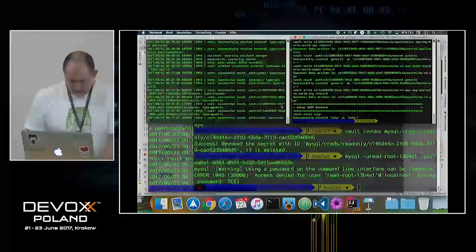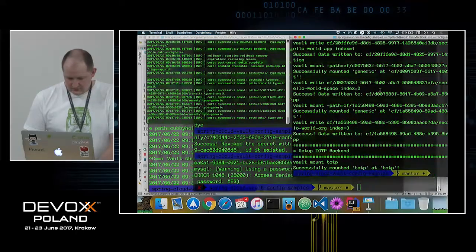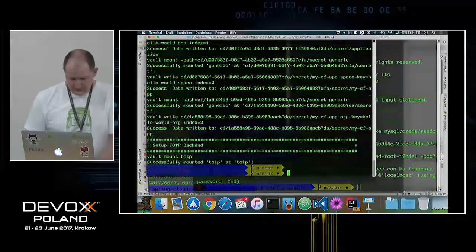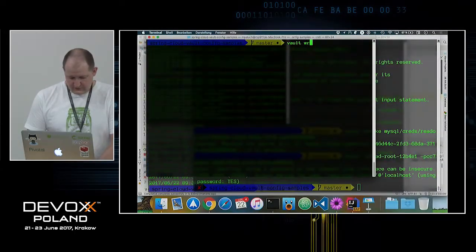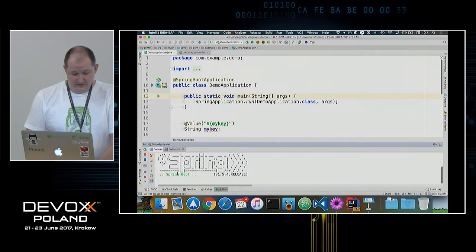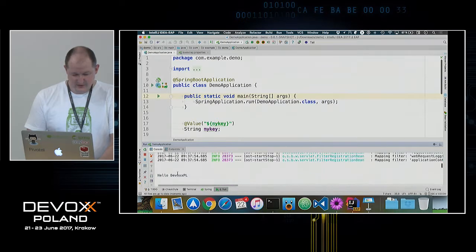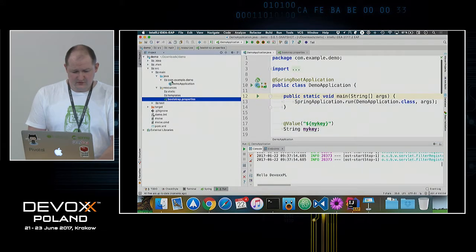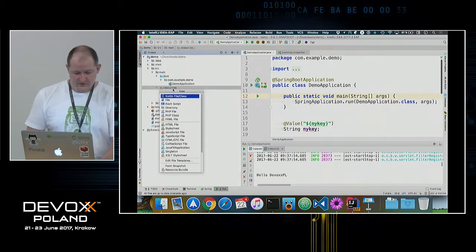And let's write something else into it. Let's use this window. Vault write secret/my-spring-boot-app my-key=hello DevWorks PL. Restart the application, and then we will see the changed value in here. Hello DevWorks PL. Here we go. So that's one thing. And the other thing is, this Spring Vault integration creates so-called property sources.